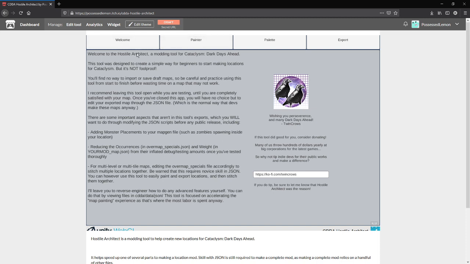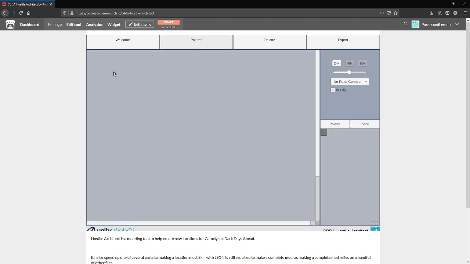So this is the tool. It's called the Hostile Architect, and essentially it's a painting tool. You have these tabs at the top. If you click on this one here, you can see this is the painter. There's nothing in there yet.